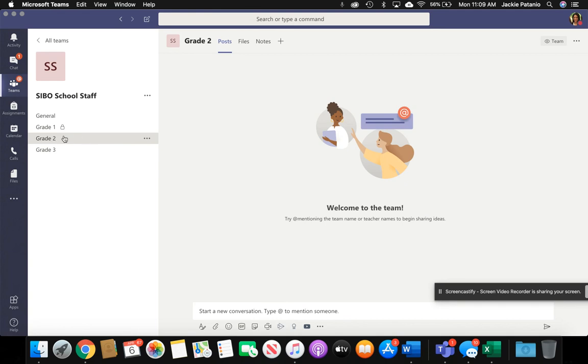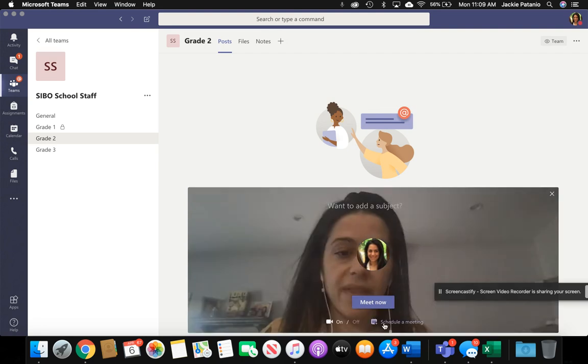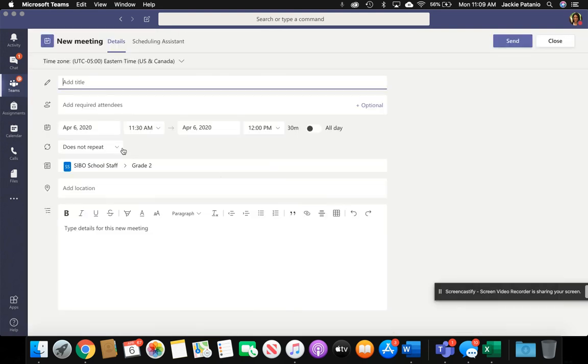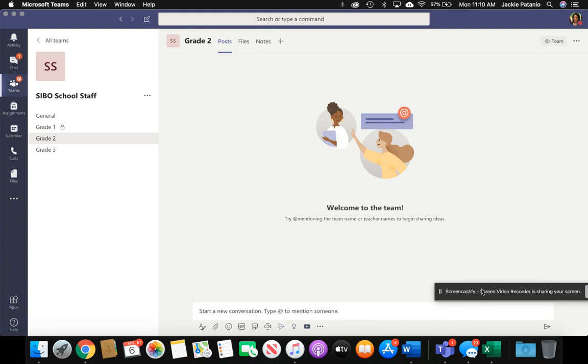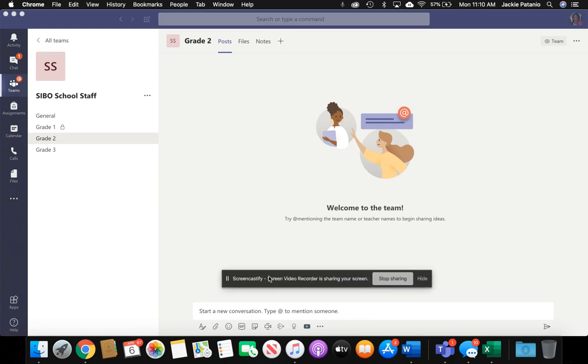In one of my other channels that is not private, because I don't have the padlock, I can come down here again, click on that, and I can also schedule a meeting in here. So again, I would give it a title, and then it says SIBO school staff. That's the larger team, and it's specifically going into my grade 2 channel. So this is going to be a meeting for my grade 2 teachers. They would need to know that they have to go over to that channel. Otherwise, what I have to do is I have to start populating their names right into here. Okay, so that's our first introduction to how to start these video chats and doing some type of scheduling when you're actually in your teams.